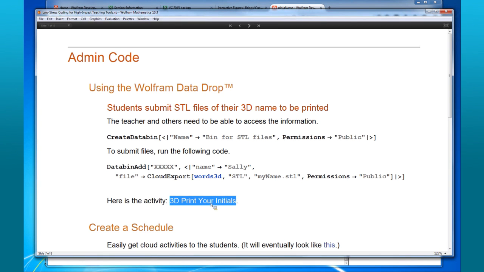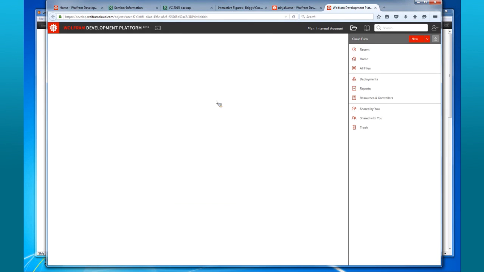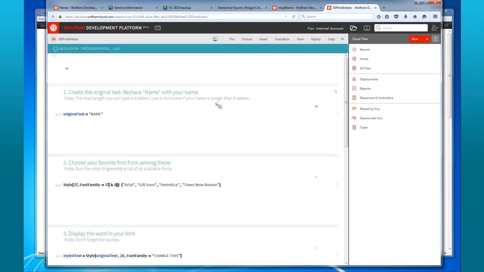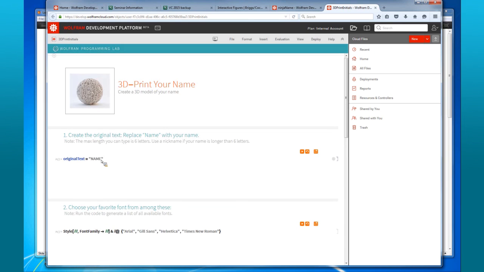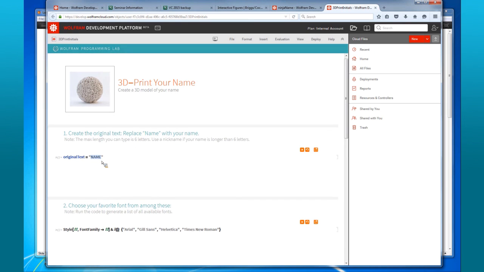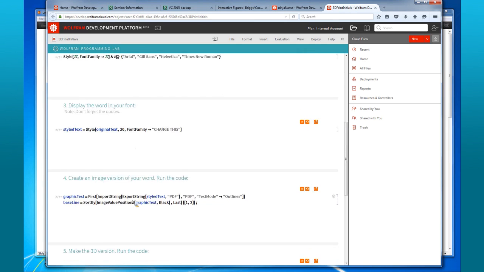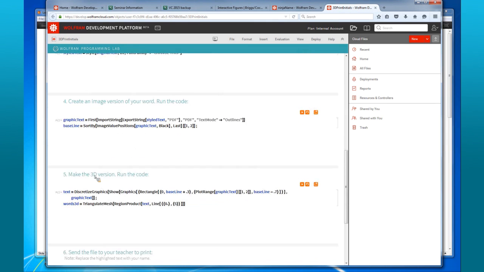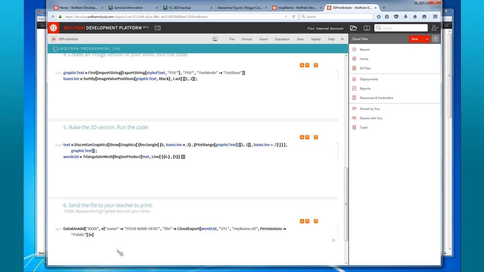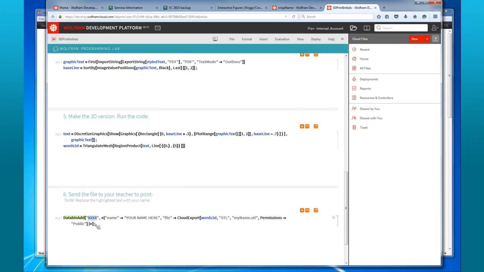So we have this activity called 3D print your initials. And basically it goes through, you type in your initials, you style it the way that you want, and then you get a 3D version of your name, and then it exports it to a specific data bin. So that's the whole of the activity. And then we go and 3D print out the names.